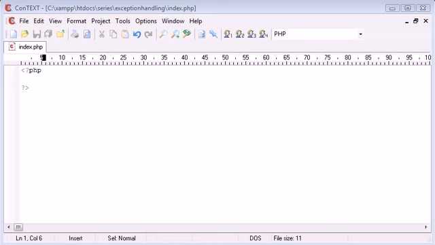Now, in this exception handling video, we're going to look at throwing, or catching rather, more than one exception that might be thrown. So we're throwing more than one exception and we're catching more than one exception. And we're going to give these exceptions our own name. So I'm going to use an example of connecting to a MySQL database.